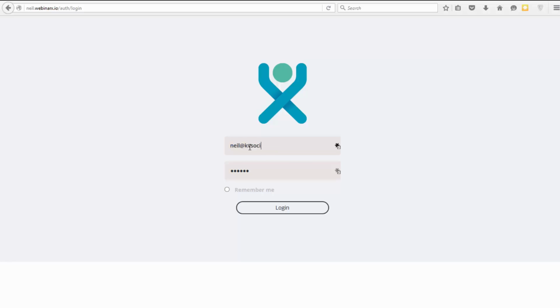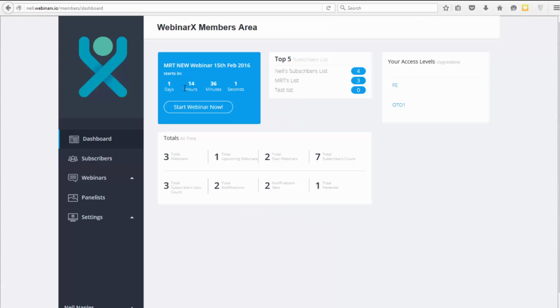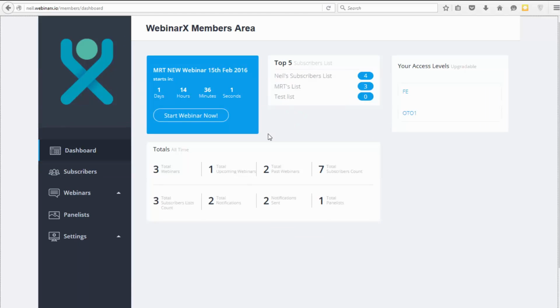Alright, so let's look through the WebinAR X software and let me show you exactly how easy it is to operate as a user, and then later on I'll make another video about how easy it is to operate as an actual viewer. So in effect, when you first log in, you see a dashboard which tells you how many webinars have been done, how many webinars are available, what's the list size like, and so on and so forth.